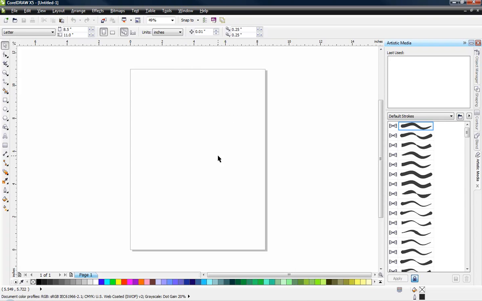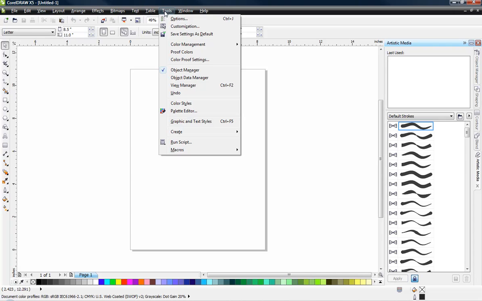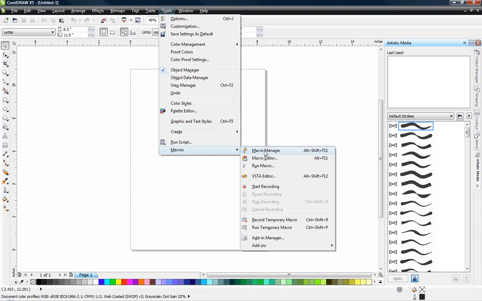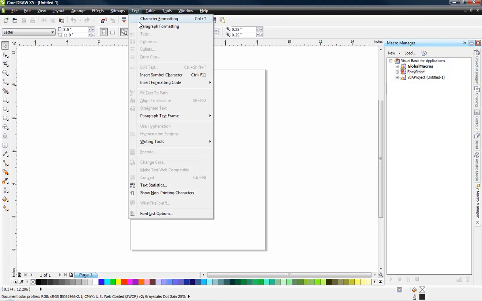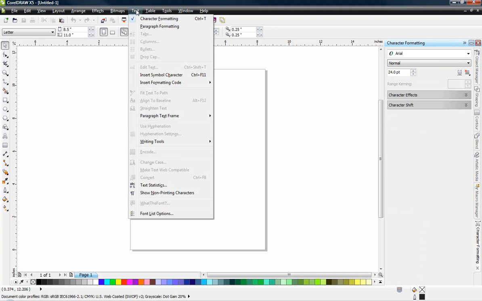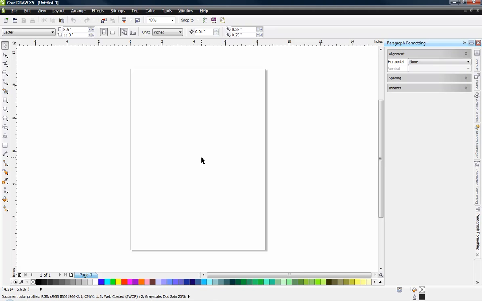Now, Corel did something kind of strange. It put other dockers in other places and then doesn't even call them dockers. So I don't know. But under the tools menu, if you come down to macros, you're going to see a macro manager, which essentially is a docker. It's a macro manager docker where we would actually access our EasyStone and other macros that maybe we have created. So there's our macro manager docker. And then there's two more dockers that we do use. Under the text dropdown, there's the character formatting docker and the paragraph formatting docker. And now you can see all the various dockers that we have open here on the right-hand side.